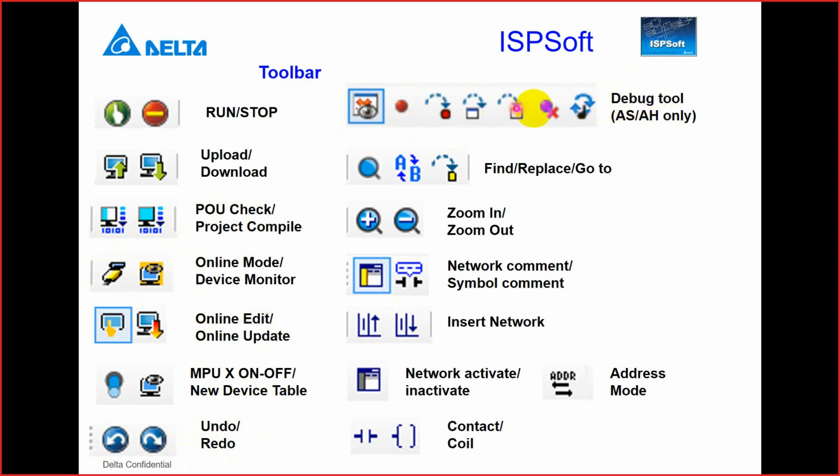This only works when you use structured text, then you can have this function. If you use ladder, sorry, our software doesn't support this function. Okay, and here is find, replace, and go to. But this portion is not really identical in DIADesigner, so we'll talk about this later. And zoom in, zoom out are also slightly different.